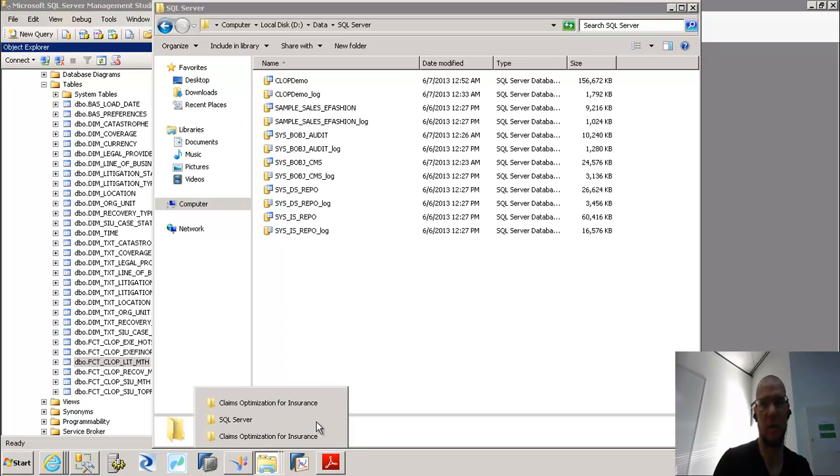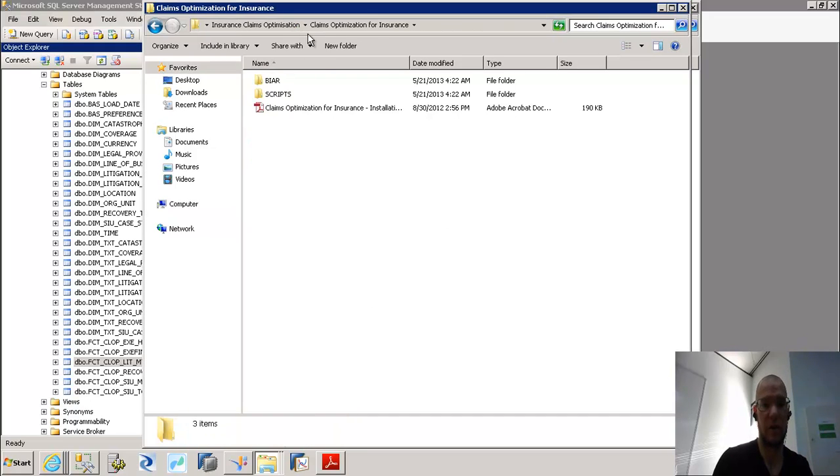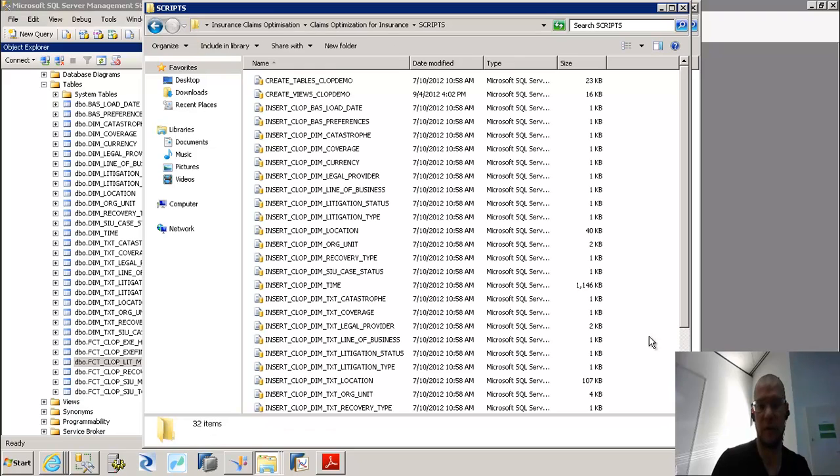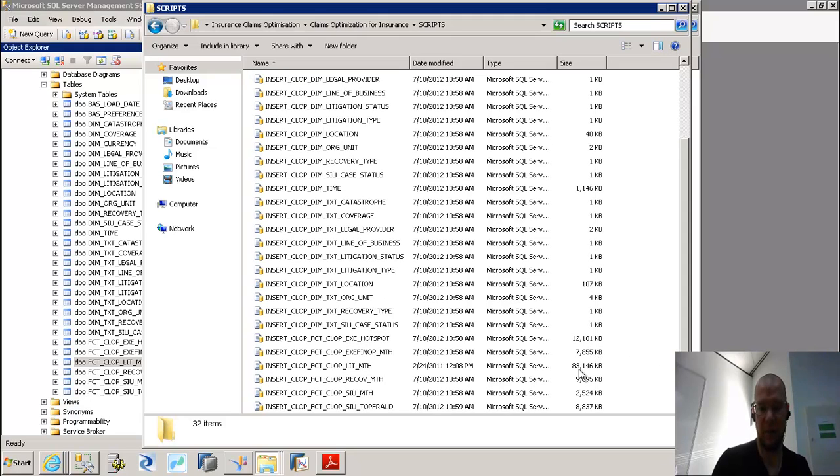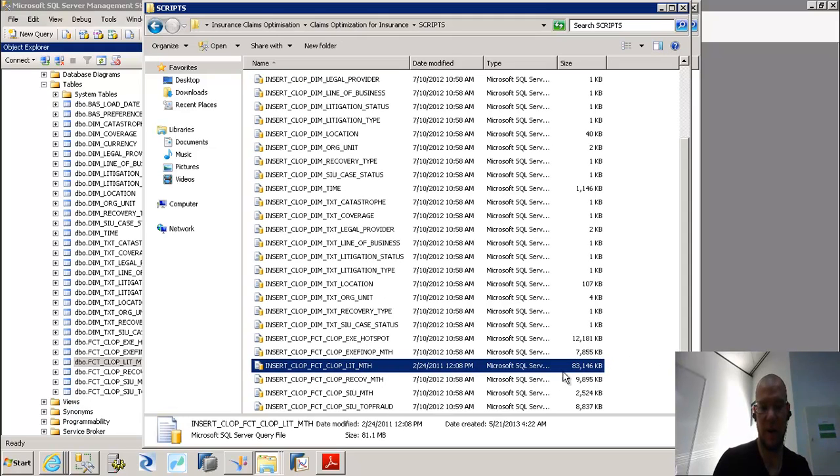In that fact table, we've got about 250,000 records. So if we just go back to our scripts file, you can see here, they're all pretty small except for dim time and the fact tables, this one in particular, as I said, the litigation month, 83 meg. I actually had to break that into 4 insert statements to get it to load.